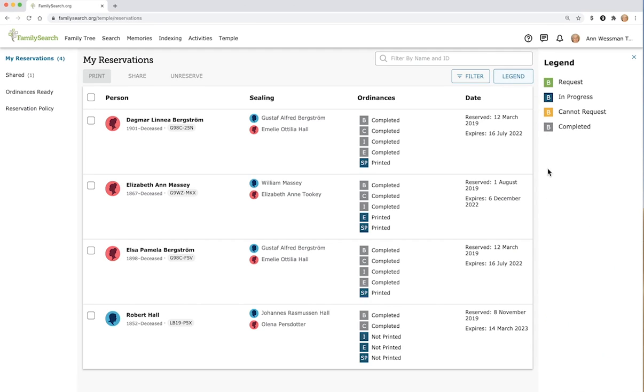Before, there were 9 different colors. Now, as a disclaimer, there's a discussion going on about this because there are some problems with only having 4. But this green means you can request the ordinance. The blue is in progress. The orange you cannot request. And the gray is completed. So these are the 4 colors that you can see and that will show up also in the family tree. So that's basically the new look of the reservation page on FamilySearch.